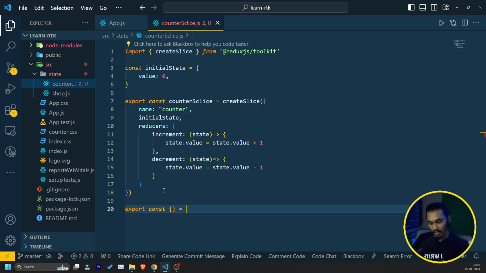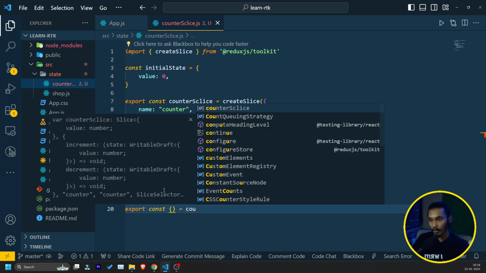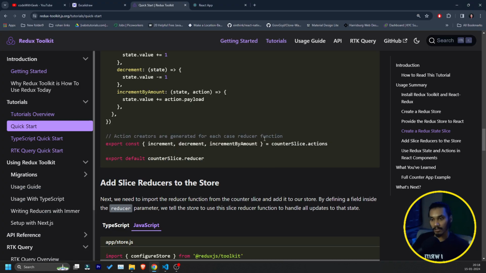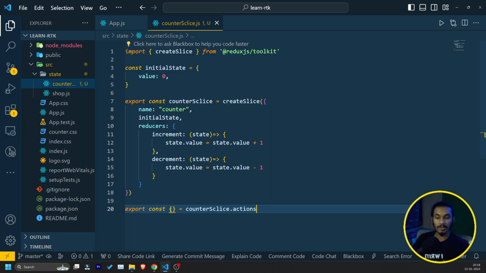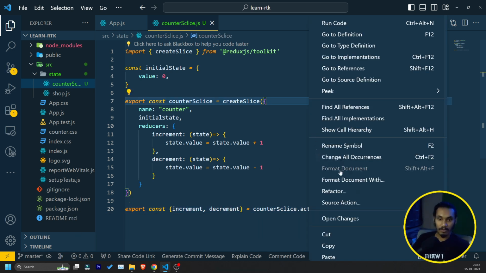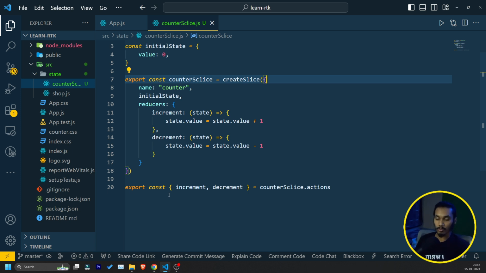I'm going to destructure. From counter slice dot actions, I'm going to destructure these two things. What is action? Please don't get bothered by that. After this section I'm going to show what is action. If I show it right now, you may get confused because I'm assuming I'm teaching a complete beginner. Fine. So from the counter slice dot actions, I'm going to export increment, and also I want to export decrement. And if I do a format document, it looks good.